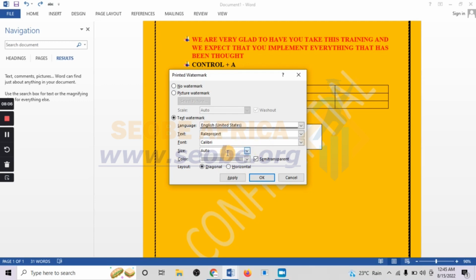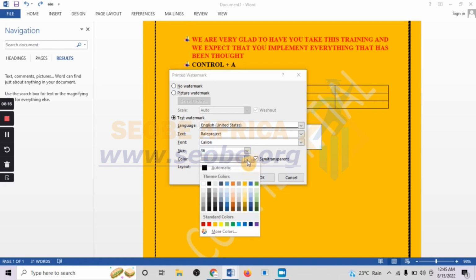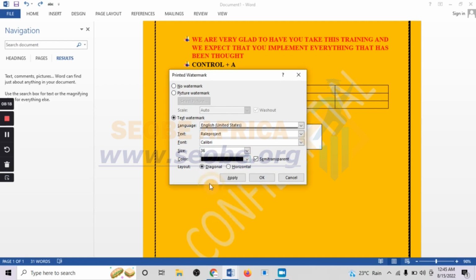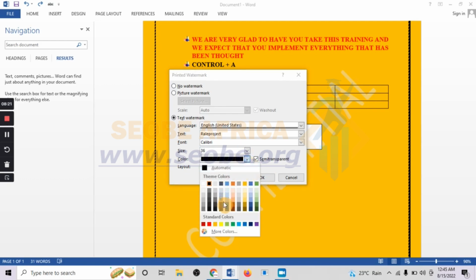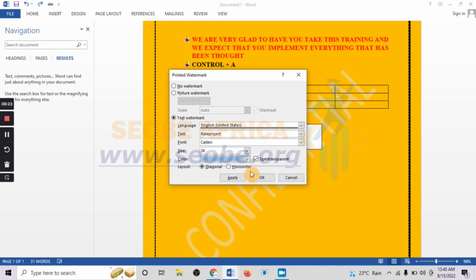Now the size, I can choose a size, or I can leave it at auto, but I don't want to, so I'm just going to pick a size. And then the color, you can pick a color, you can make it black, you can make it white, depending on what you want. Now I just picked a color for my watermark, and then the next thing I want to do is apply. You can see it's very small. I can decide to increase it again, apply.